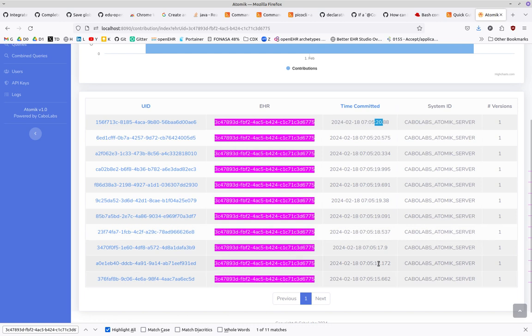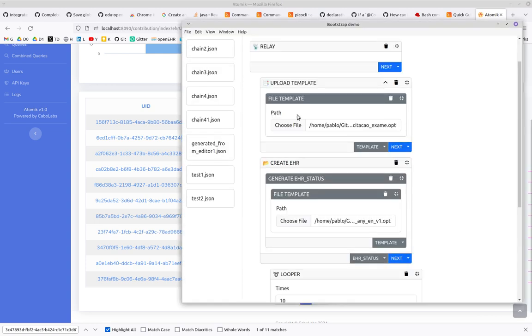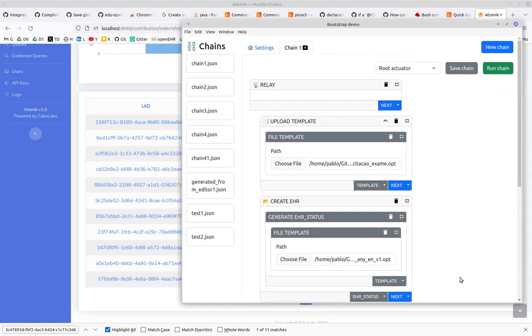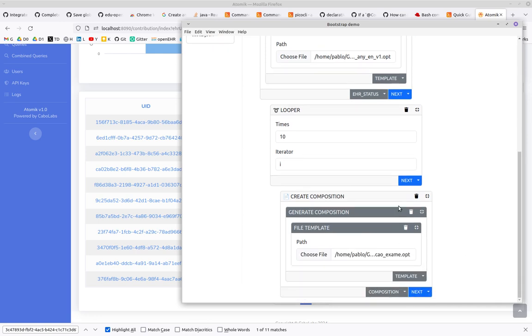So it took like 3 milliseconds to commit 10 compositions to that EHR, and took 5, no, this is hours, minutes, seconds. This is seconds. So it took 5 seconds in creating one EHR and 10 compositions. But we are not evaluating performance here. We are trying to automate complex workflows visually. So performance will be for later.